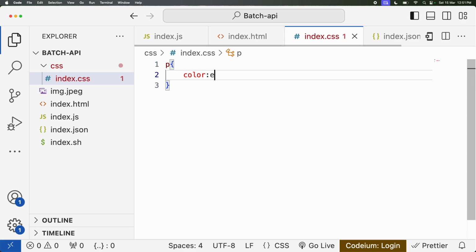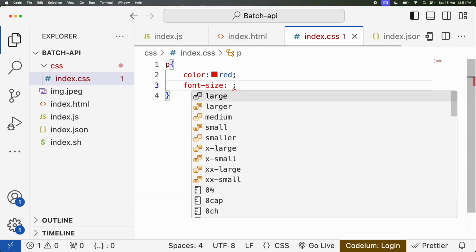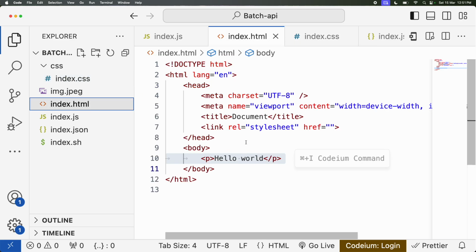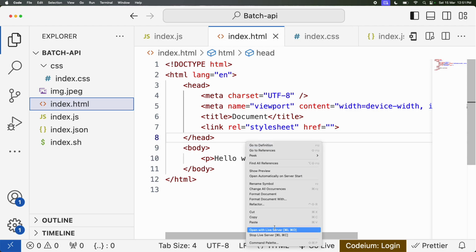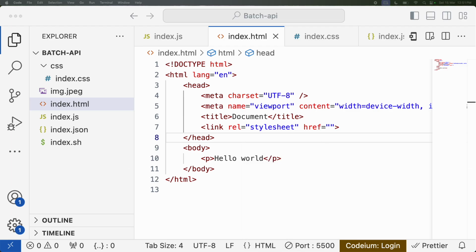So we have some color as red, and we have some font size as 30px. That's two. I'm just creating a font size and color. So I'm saving it. Till now you will not see any effect on the paragraph because I have not included that. So open with live server, which you already know.